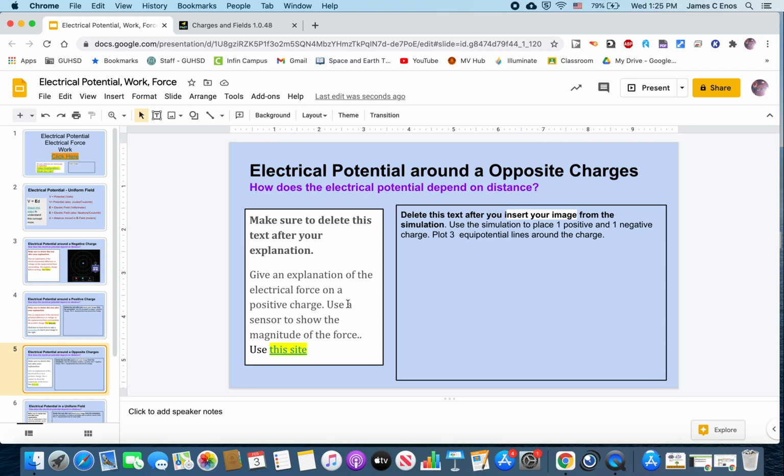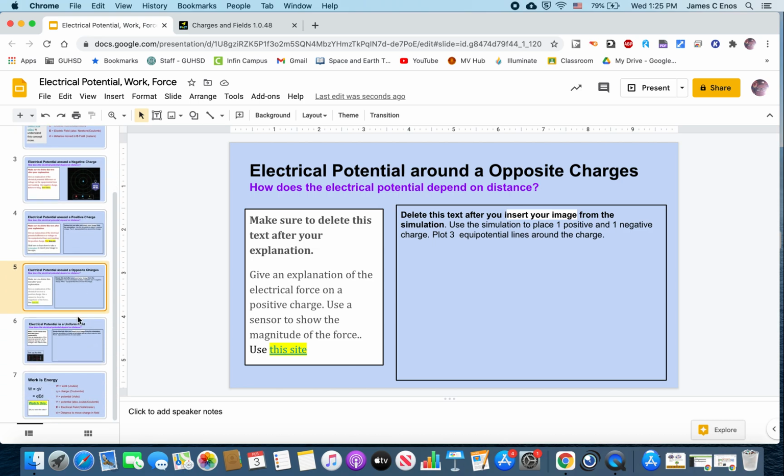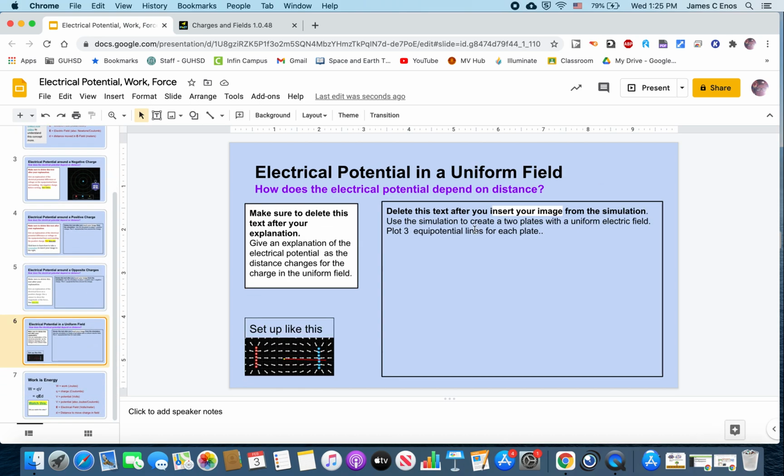So you've got to say what that force is, how the magnitude is, how this potential is changing over that distance. And then I want it in a uniform field. So I tried to show you a setup of how to create a uniform field. That's where we create a bunch of positives on one side, negatives on the other side. And I want you to, once again, answer this question of how this electrical potential depends on distance.